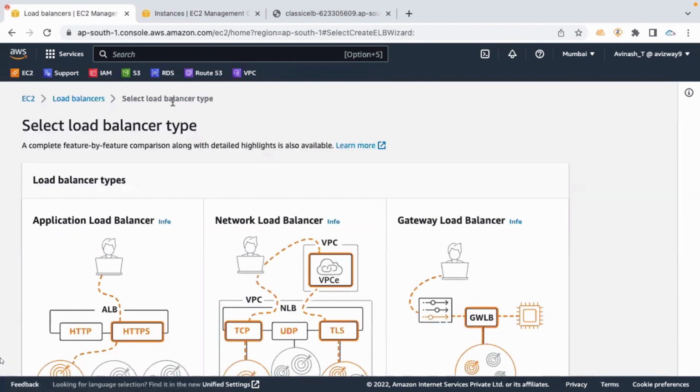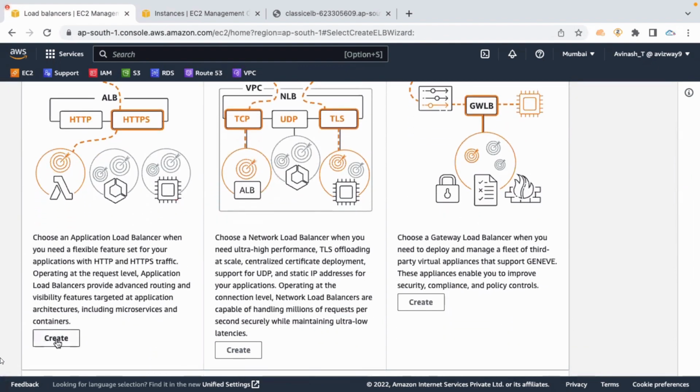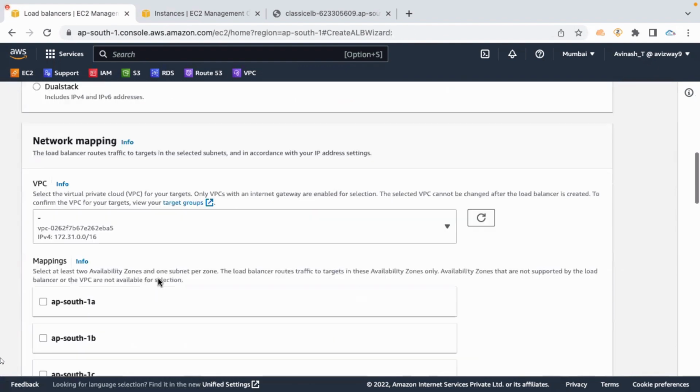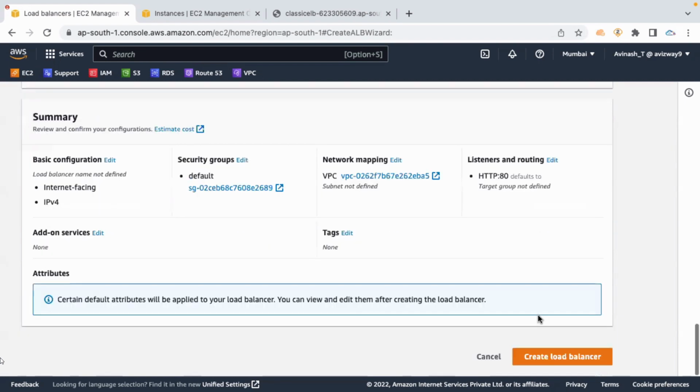Create load balancer. And I'm selecting application load balancer. Click on create. So you see here, if you scroll down, it is asking us to select the target group. While creating the load balancer, you can create a target group, or first you create a target group, then you configure the load balancer. I prefer the second option.